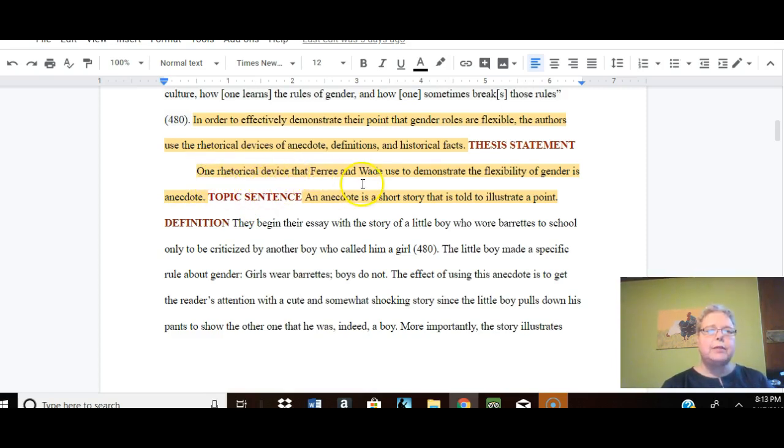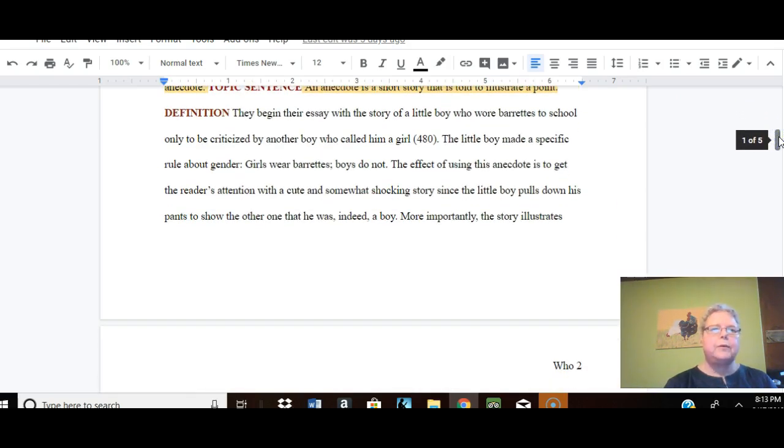One rhetorical device that Ferry and Wade used to demonstrate the flexibility of gender is anecdote. Notice you need to tell the reader of your essay what the author's full name is and the title of the essay in the introduction paragraph. After you tell the full name, you can just use the author's last name. Do not call the author by the first name, because you're not a personal friend of the author. You're just going to refer to it in any kind of academic essay by the last name.